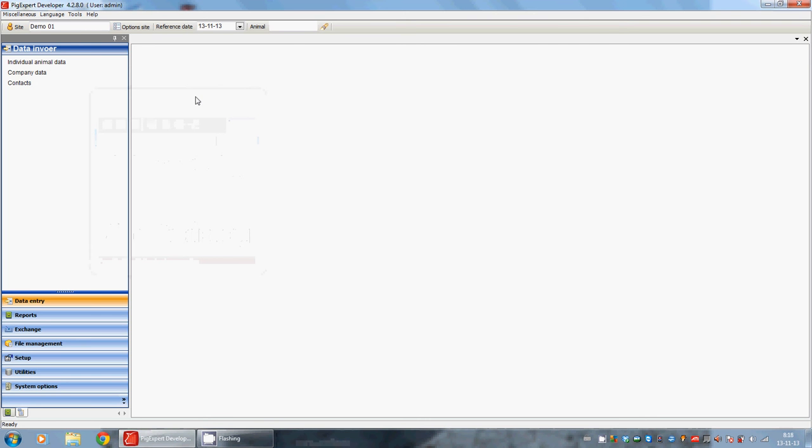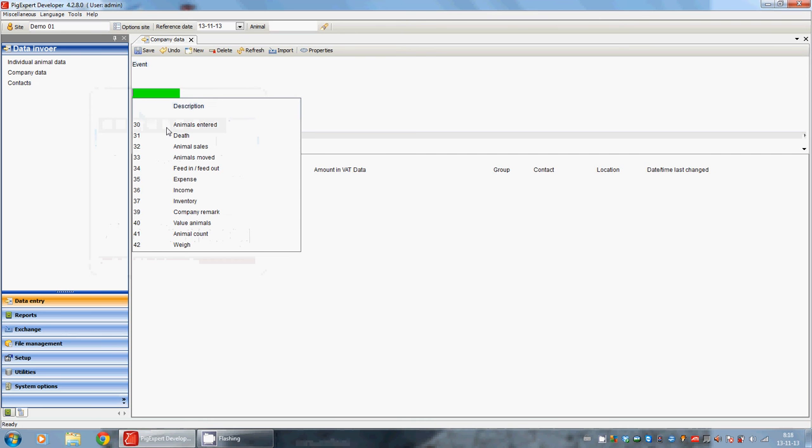When we want to enter some data of finishers and weaned piglets, we choose Data Entry, Company Data. Here we can enter the several events, for example, the animals that have arrived on your company, animals entered. You can use this when finishers have entered your farm, the death of animals, the sales, animals that have moved from one production phase to another, and also the feed deliveries.